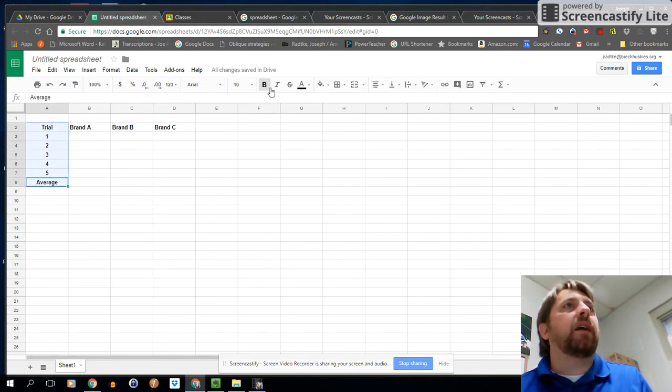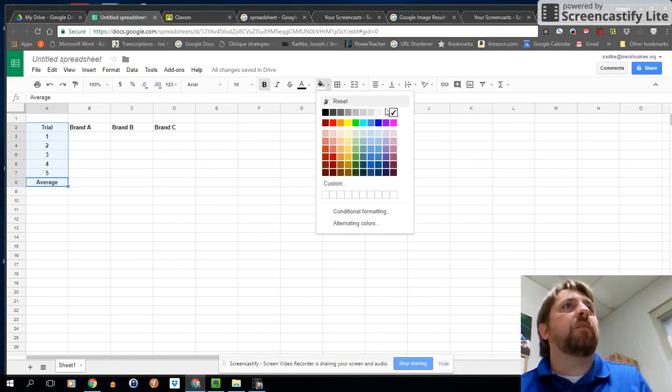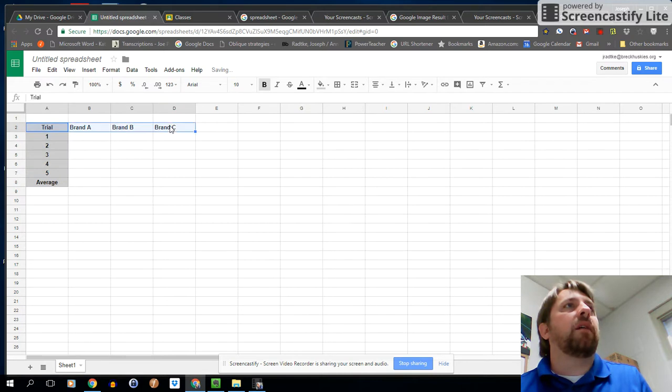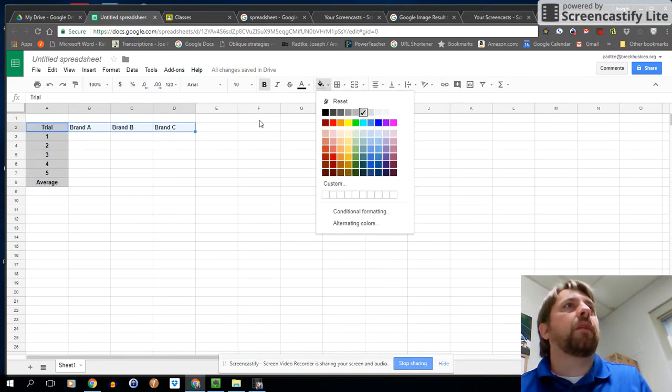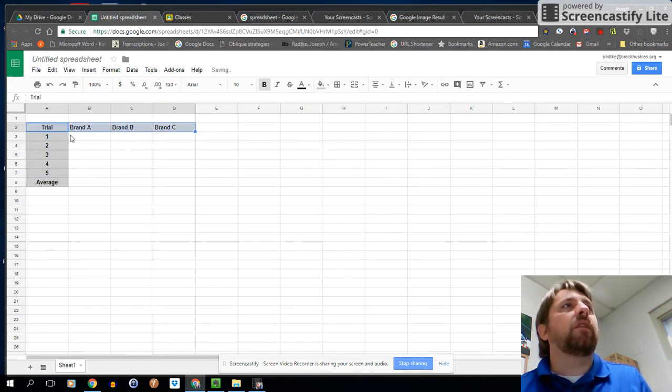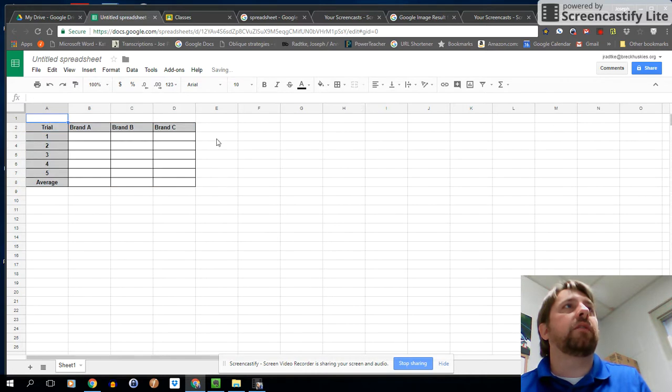So I'm going to grab that, and I'm going to go to this fill button here, the little bucket, and I'm going to turn it gray, and turn this gray too. Now it looks similar to the chart. And then I'm going to add grid lines. So I'm going to select all this here without the first line. And then I'm going to click borders, and I'm going to do the one with all of them. Now I've got some grid lines.